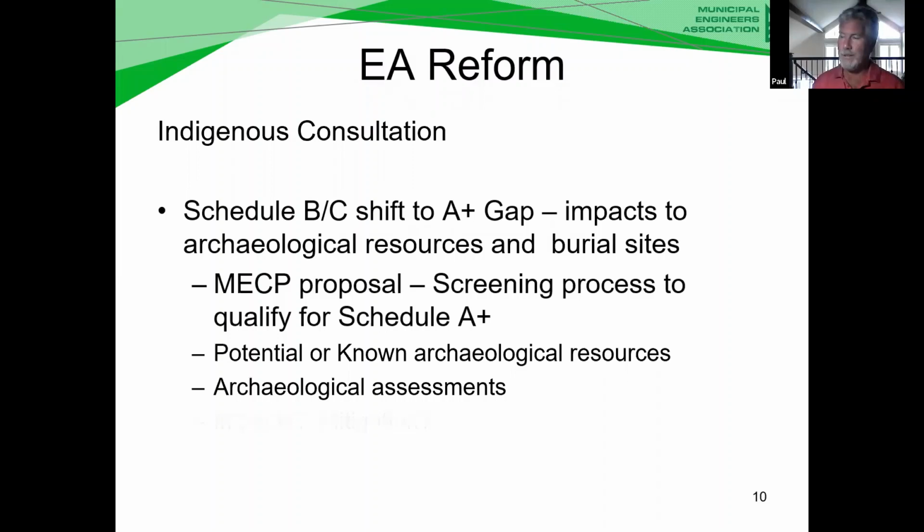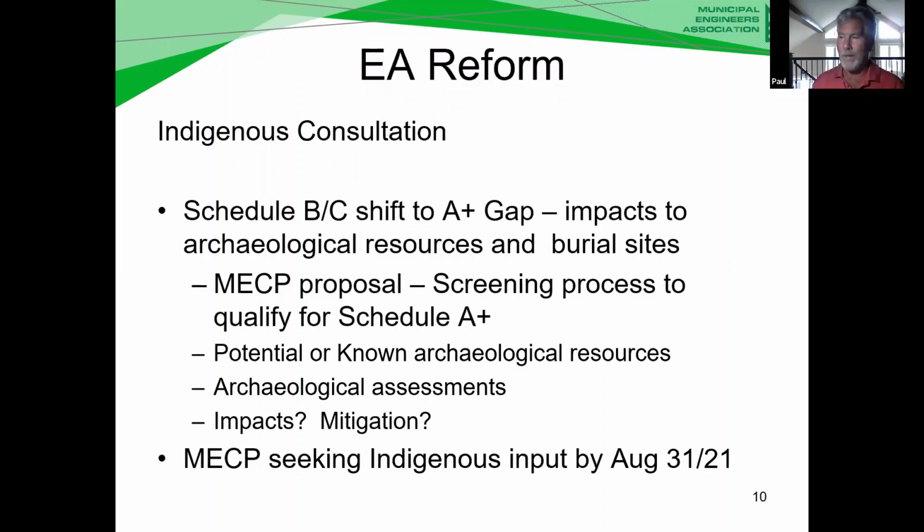So the Indigenous consultation, where that stands is, what came out of the consultation is that Indigenous groups were quite concerned about the gap that gets created when a Schedule B or C project, so this is particular to us, they have concerns in other things. In our municipal class, we're proposing to shift a number of projects from Schedule B or C into Schedule A plus because we feel they're fairly routine.